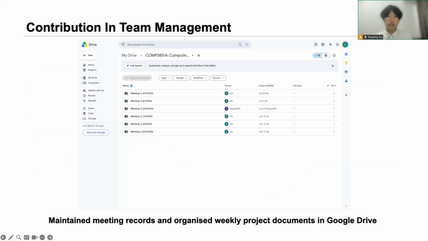The slide shows an example of the project manager work that I completed. I maintained our shared Google Drive and organized the project documents throughout the semester. I created separate folders for each weekly meeting, stored meeting records, and kept the project files organized so that every team member could easily access the latest materials. This helped improve communication, reduce version conflicts, and allow the team to collaborate more efficiently during the development process.